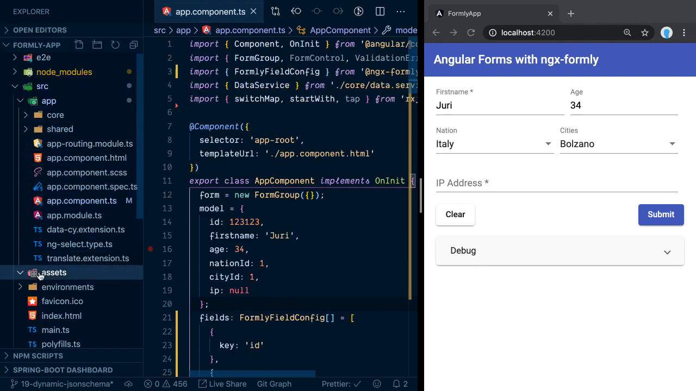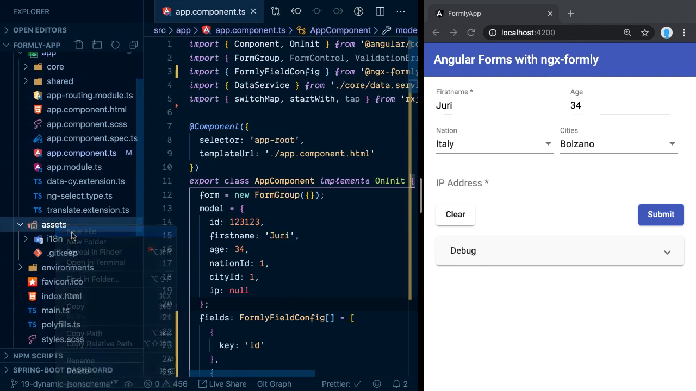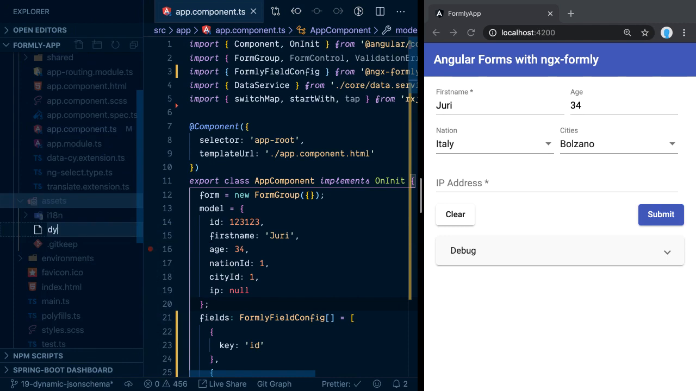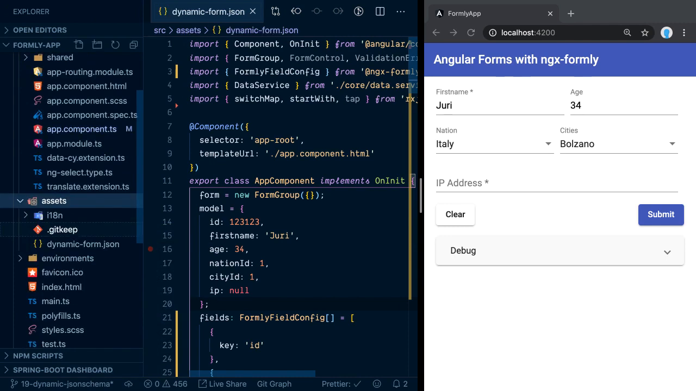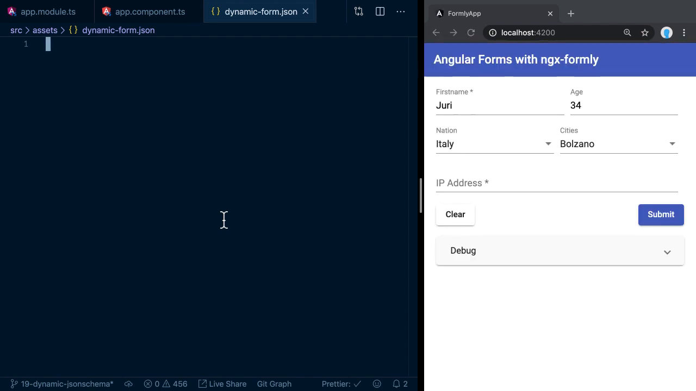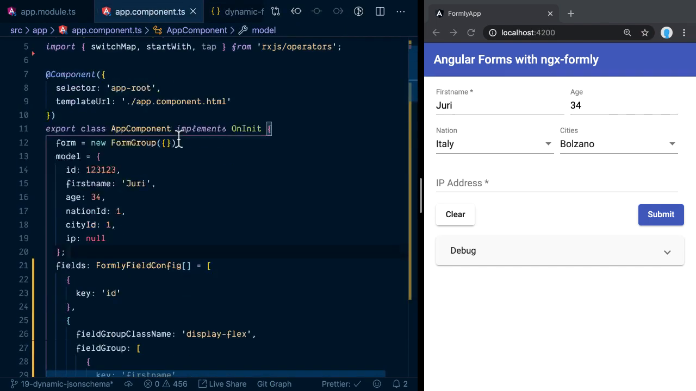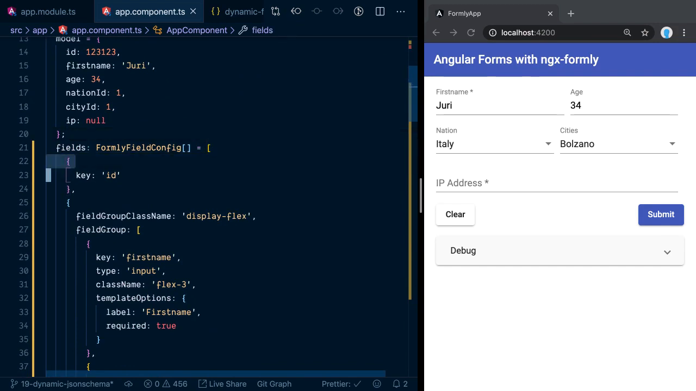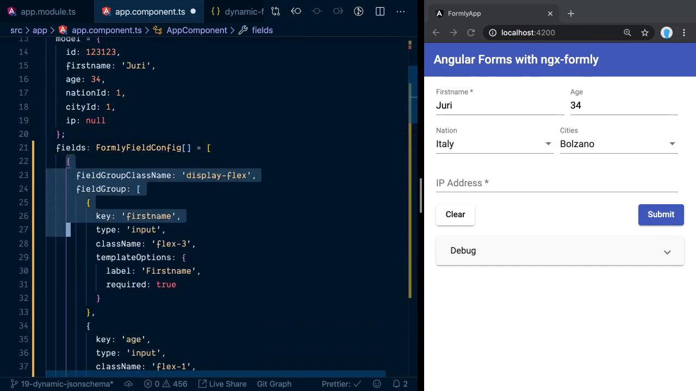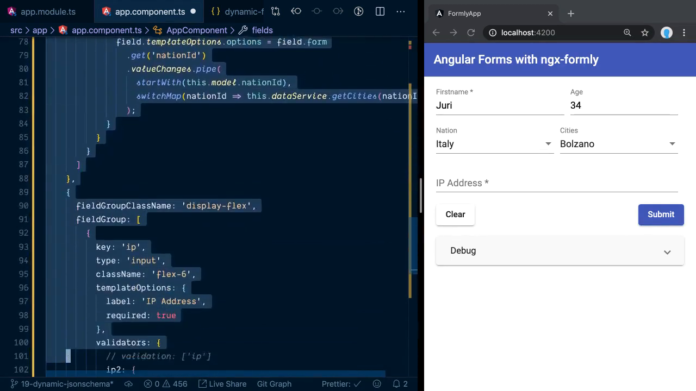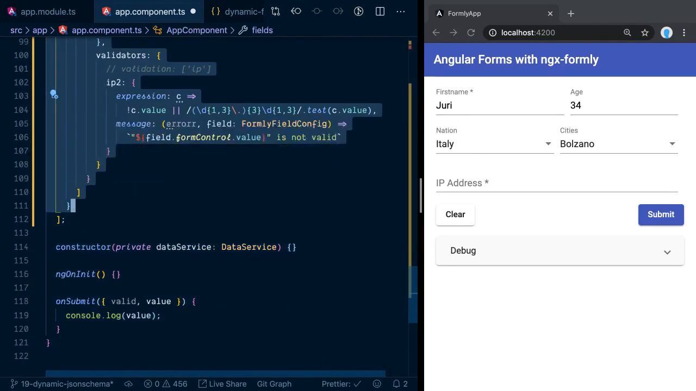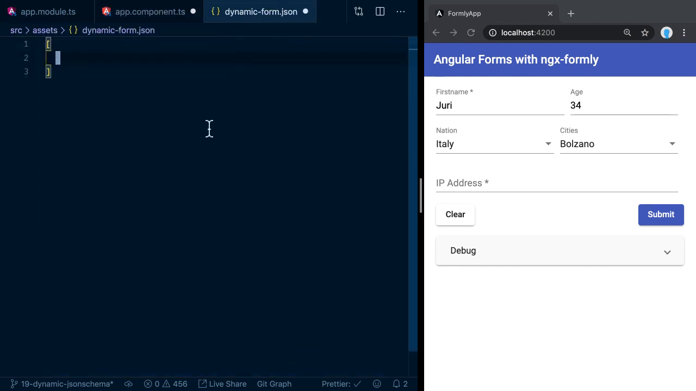First of all, let's go here in the assets folder and let's create a new file, which we call dynamicform.json. Now, this will be the file that contains the actual response that usually the server API would expose. But for the purpose of this demo, we are just creating a static JSON file. And so the interesting part here is that we can actually go and copy over our whole configuration that we have inside here. So let's remove the key because we don't need it right now. But then let me go ahead and copy the entire Formly configuration over to our dynamic form.